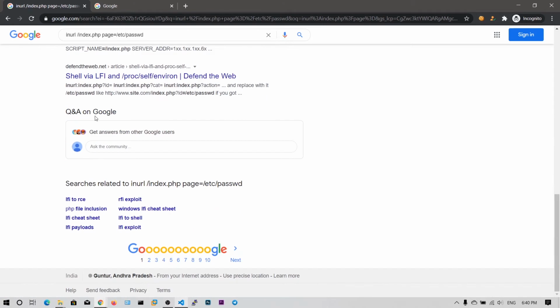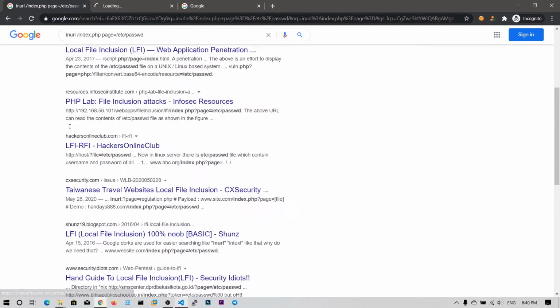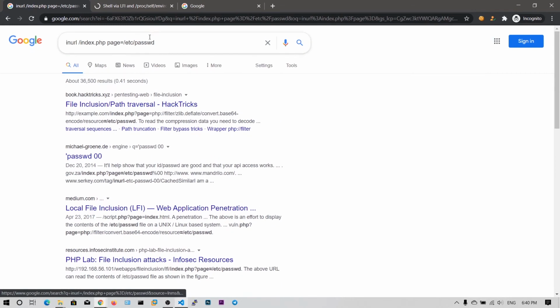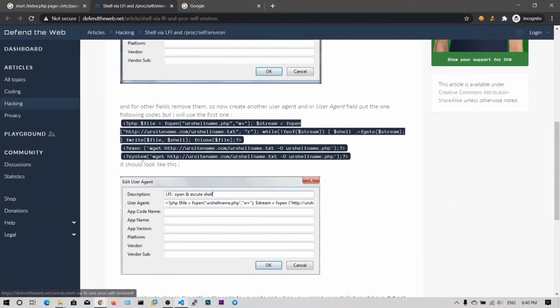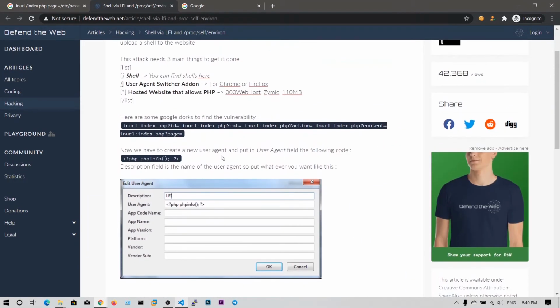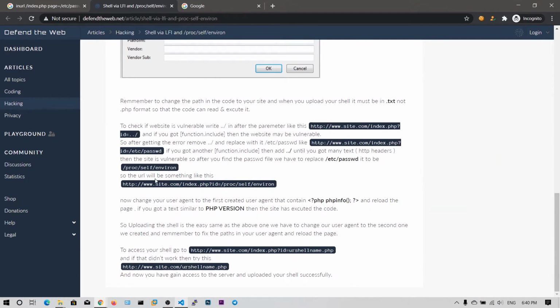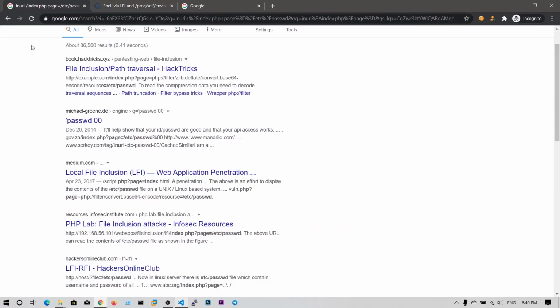So you can see Google has also banned so many, and you can see the websites regarding this search are telling about the file inclusion vulnerability. As you can see, this website is telling this information. So you need to type site.com/index.php?id=/etc/passwd, and you can just view the contents of the etc passwd file.